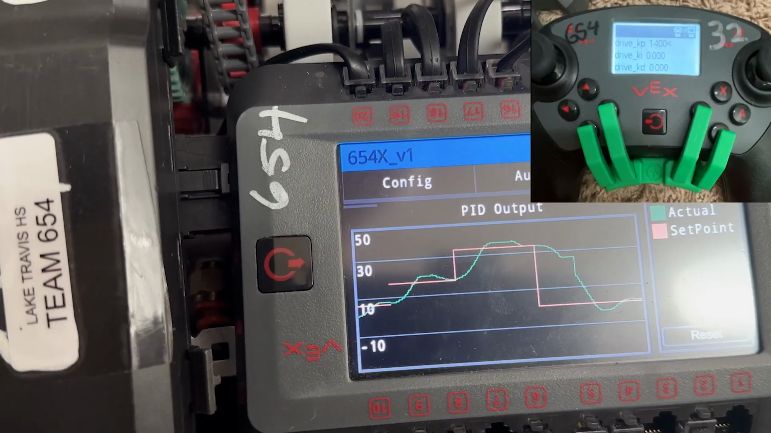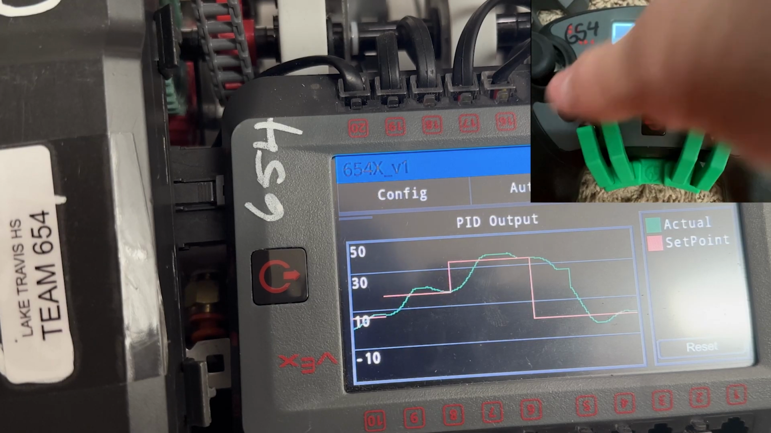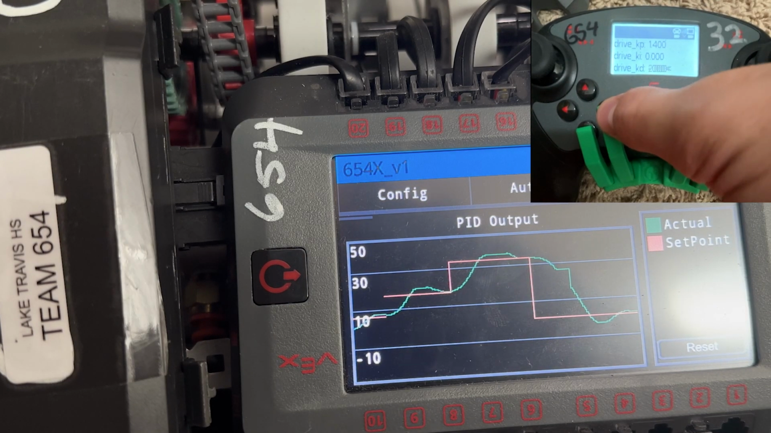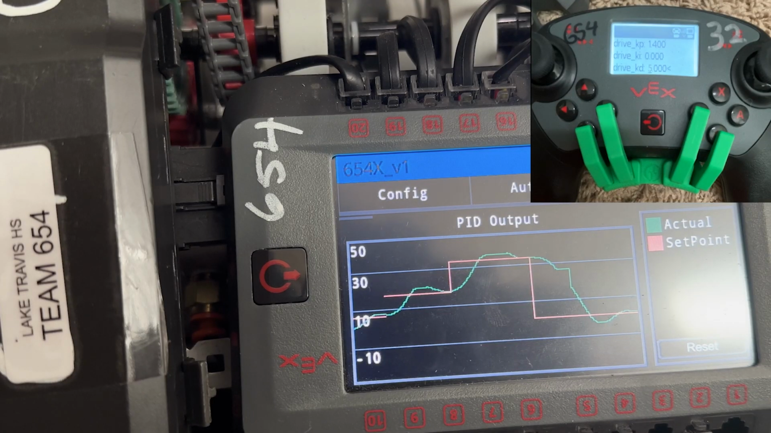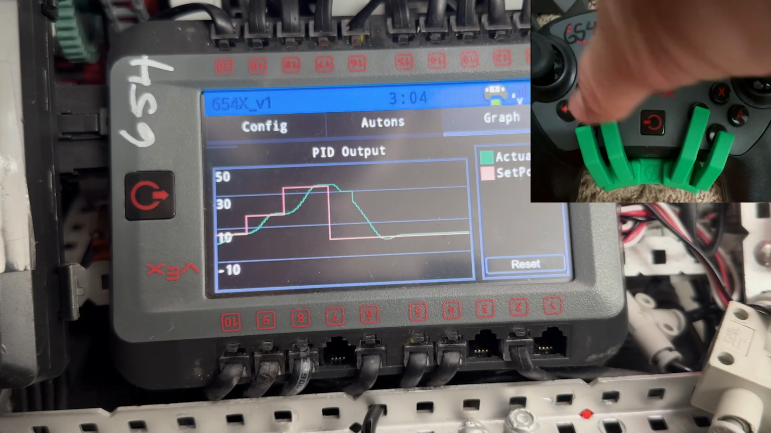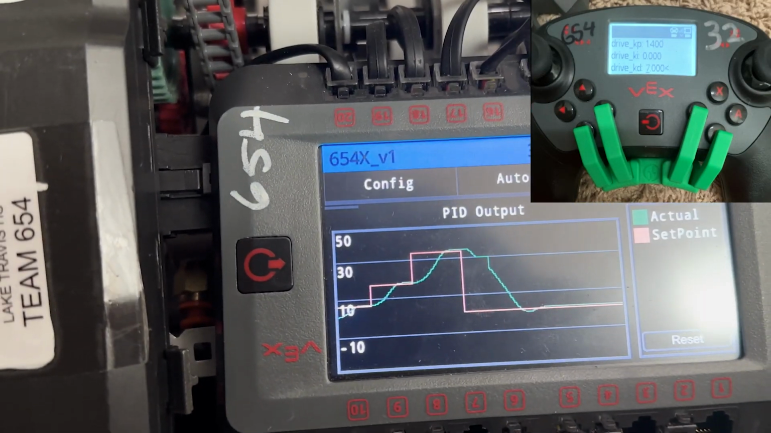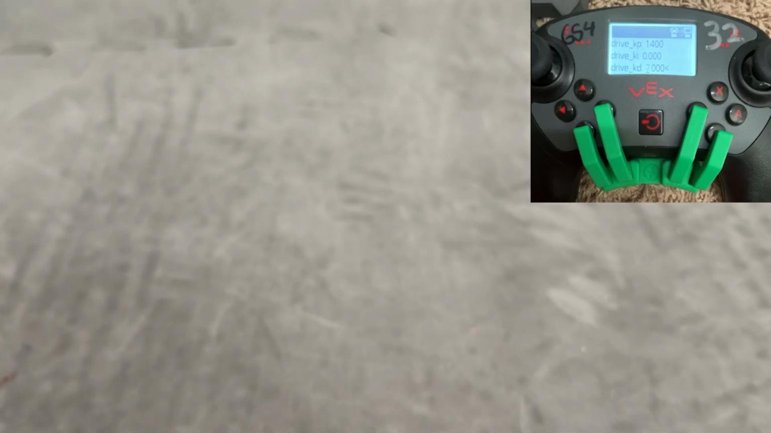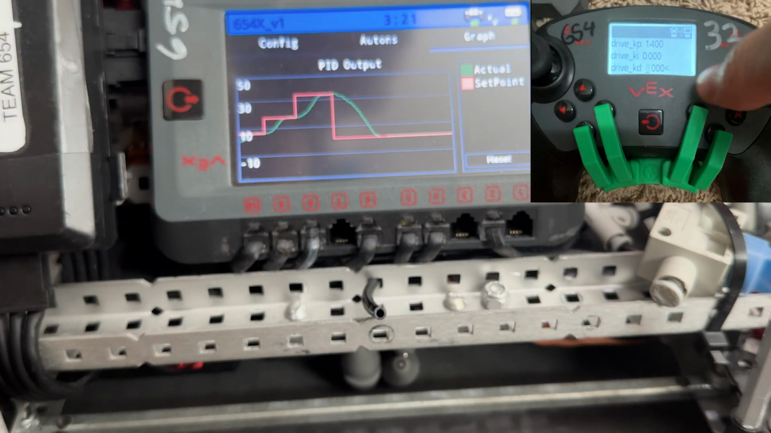Okay, that's good oscillation. So now I'm going to start increasing the D value. I'm going to press the down arrow key twice. And I'm going to increase D to 5. Auton. Pressing X. So that looks pretty good, but still a little bit of oscillation down at the tail of the graph, you can see. So I increased it 2 more. And that looks pretty good.